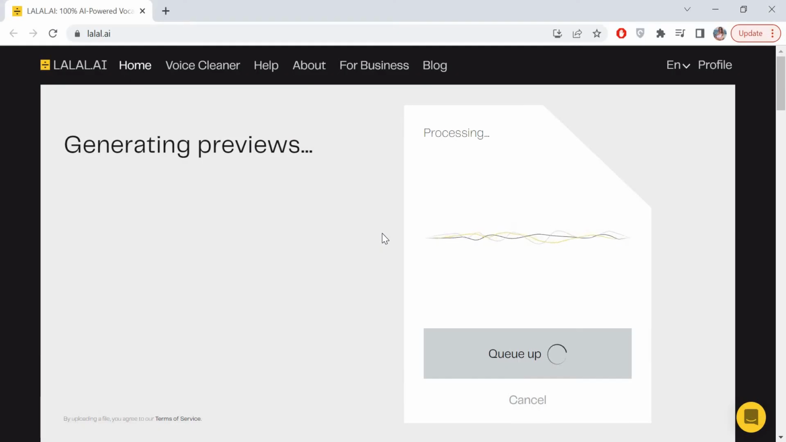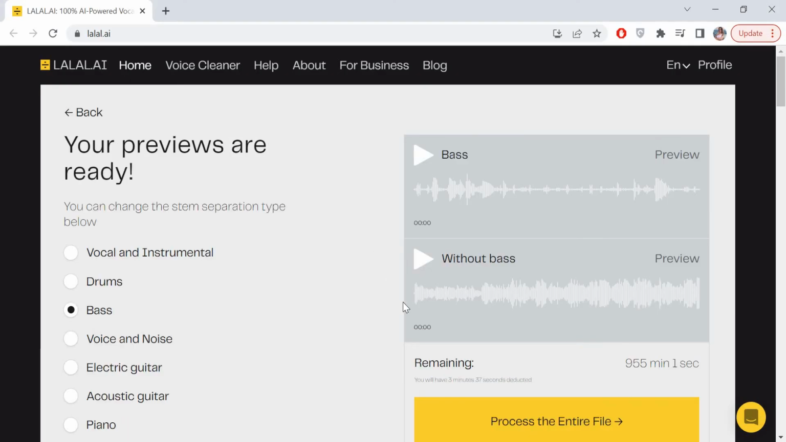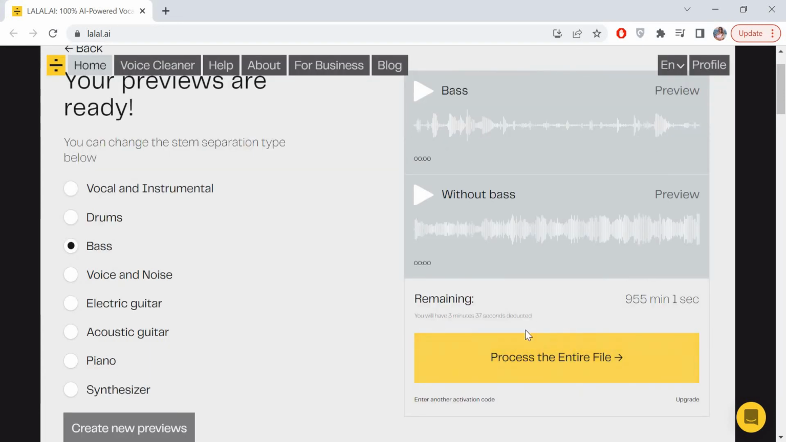Wait a few seconds while LALAL.AI generates stem previews. Now you can play the stem previews. One of them contains the bass stem and the other one has the rest of the music. Then sign up and click Process the entire file button if you like what you hear. If you don't, upload another version of the track or try another file.